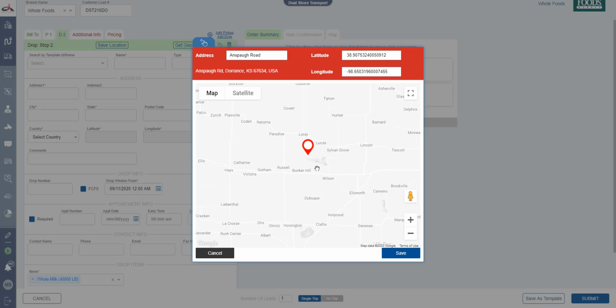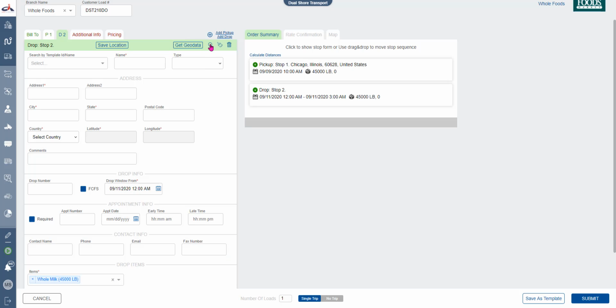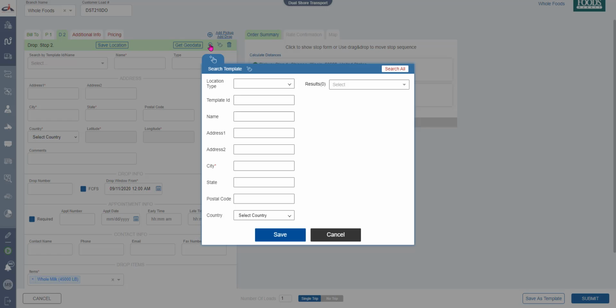So let's say you don't know the address, but you know where it's located. This tool will help you out to do so. You could also use the little search function on top, the magnifying glass. What you can do is filter your address book based on location types, the names, zip codes, postal codes, countries, cities, whatever it may be, or click on search all for all of your address book locations.